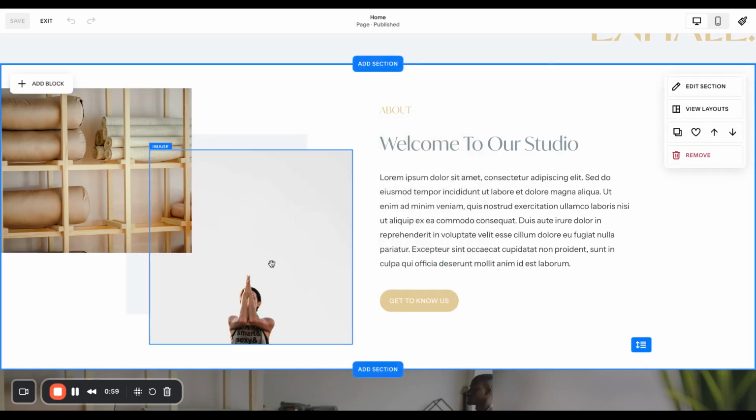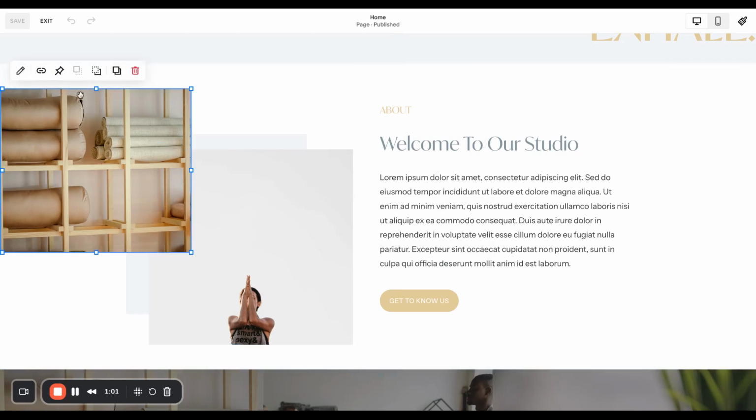How these are layered: if I click on one of these images and then look at this box that pops up, you've got a pencil, a little link, you can add a link, you can pin it. And then over here, these are the boxes that we're looking for. So one is moving it backward and then one is moving it forward.